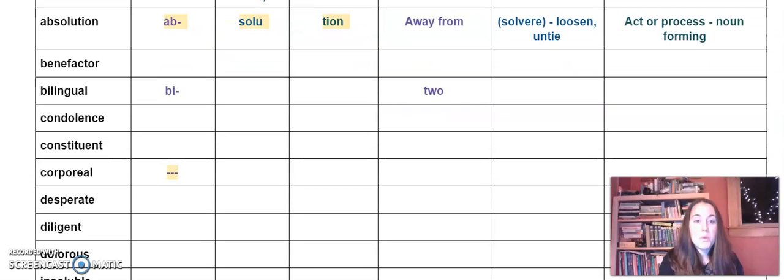And some of them will have a prefix, some of them will not. It depends on the word. So your root is going to be the word that it is derived from, and then you can kind of pick apart what comes either before or after that.